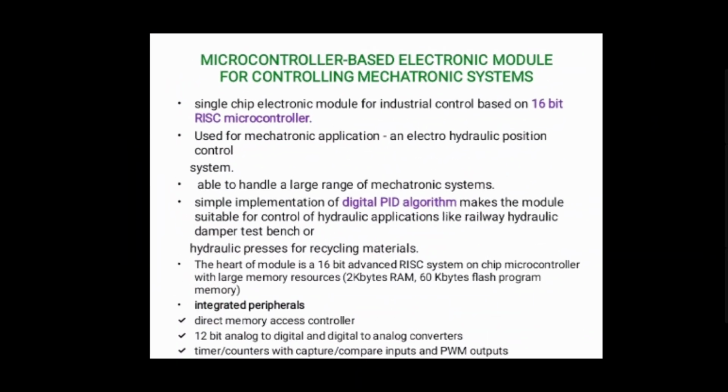And here is a microcontroller based electronic module for controlling mechatronic systems. I'm going to explain a very simple electronic module which you could develop for a mechatronic system. It is a single chip electronic module commonly used for industrial control, and it basically consists of a 16-bit RISC microcontroller. RISC is nothing but reduced instruction set computing. It is used for mechatronic applications, especially an electro-hydraulic position control system.